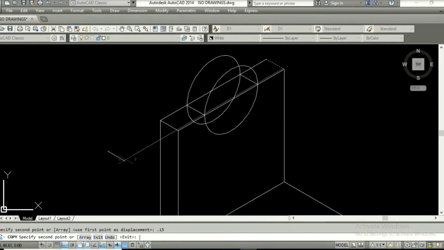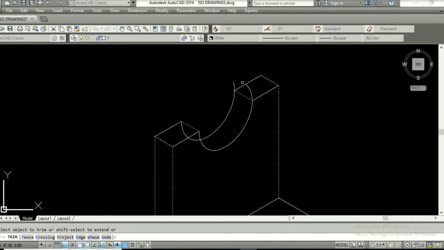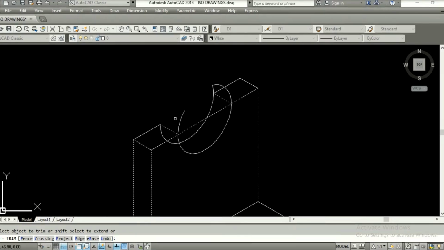0.15. Now use the trim command. Use cross. Select all these objects. Press enter and remove one by one. Slowly, steadily. See, it's coming to life. With patience, the object will come out very neatly. So this thing will go. Yeah, mechanical drawing needs to be very, very careful. Need to go into the intricacies.